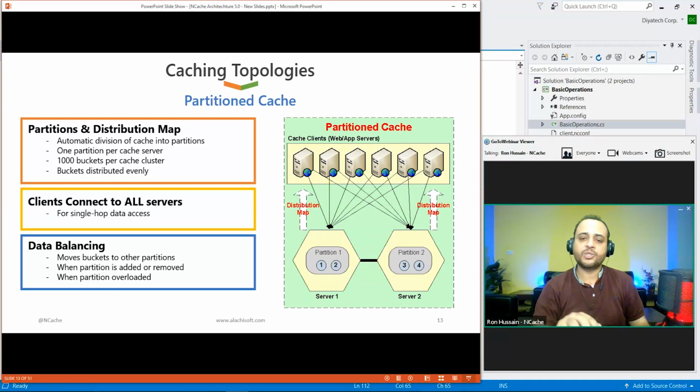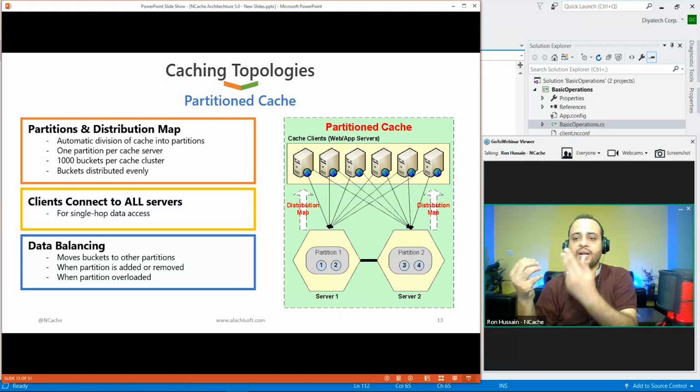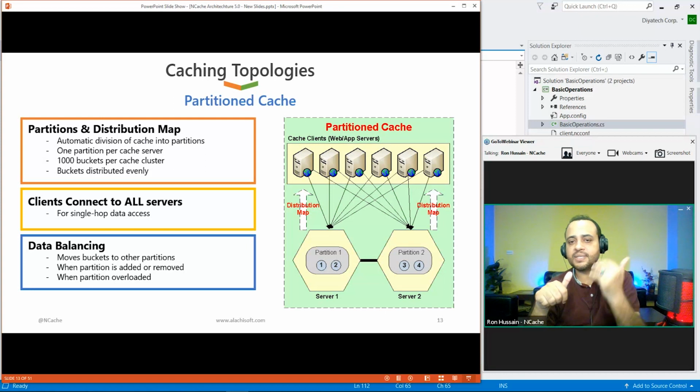Only downside of this topology is that it doesn't have any backup. If you lose a server, you lose that partition. So when that happens, you have to have a way to construct that data from a backend database. So if your main goal is to achieve high performance, if a performance centric application and you can afford to go back to a database, which commonly is the case, you're not relying on NCache for high availability and data reliability, this is going to give you the best performance in comparison to all other topologies.